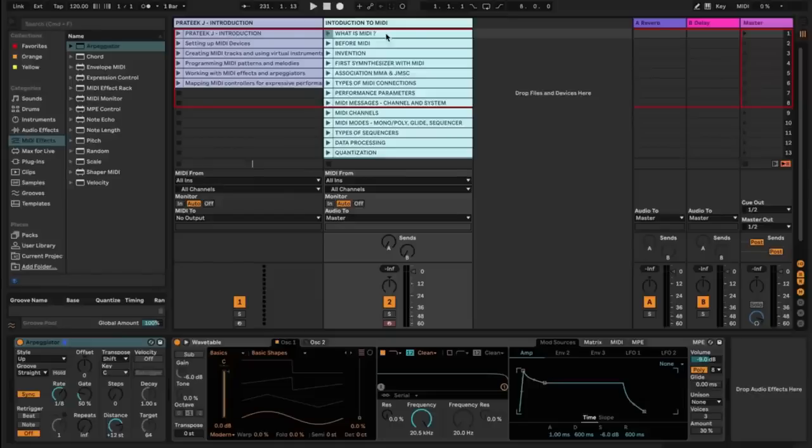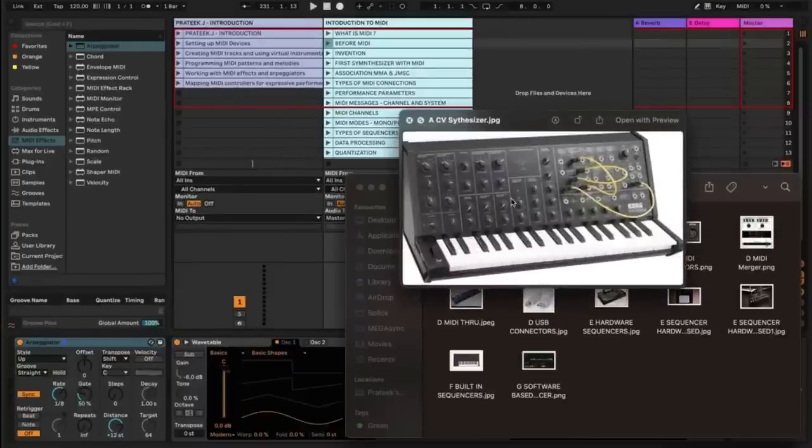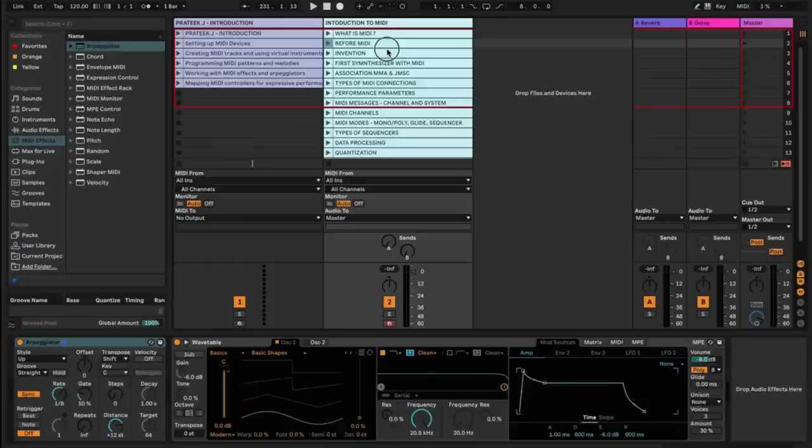It is important though to note that MIDI does not transmit audio and MIDI is not digital audio. Before MIDI, the old analog synthesizers used a system called control voltage, referred to as CV, to exchange information between devices. MIDI was invented in 1982.